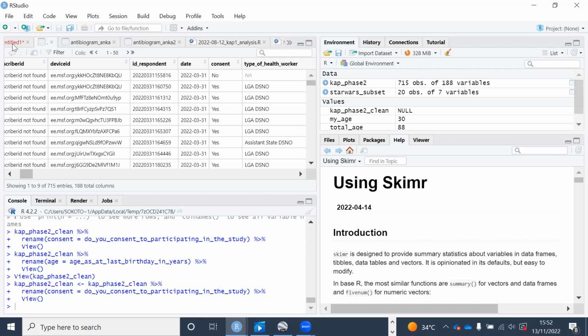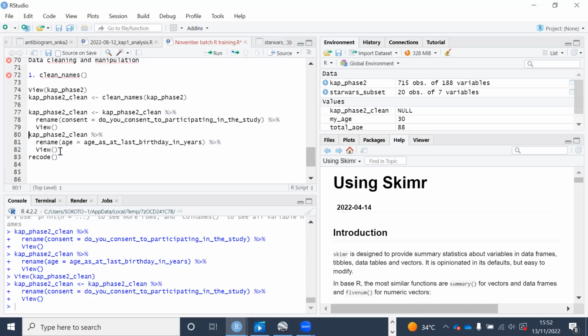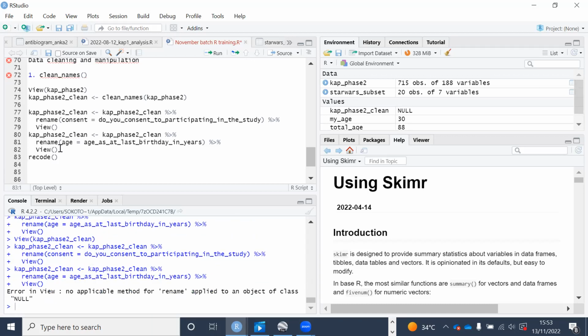And if we go back and run this second code, the one renaming age as at last birthday, and we also assign it to cap underscore phase2 underscore clean, then if I run this code, Control Enter, there's an error: no application method for name. Oh, what did we do? Sorry, let's remove this.